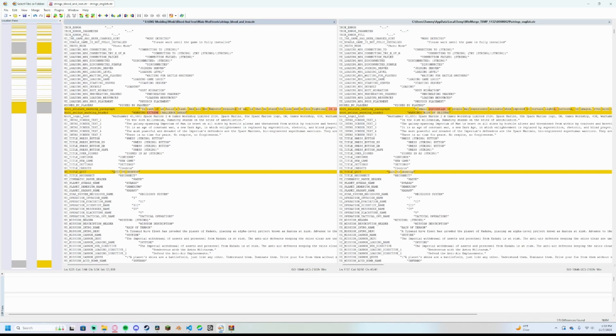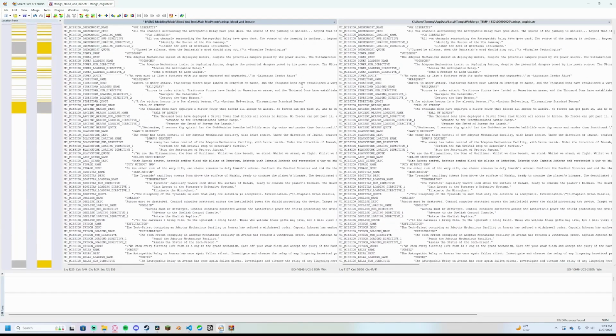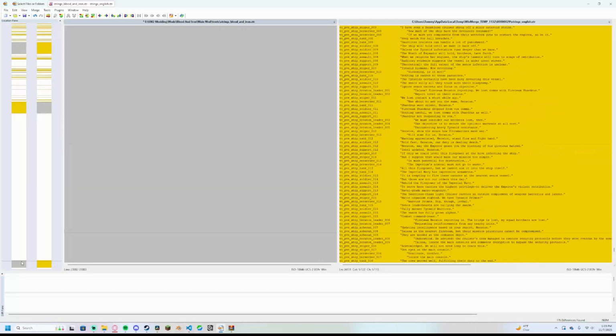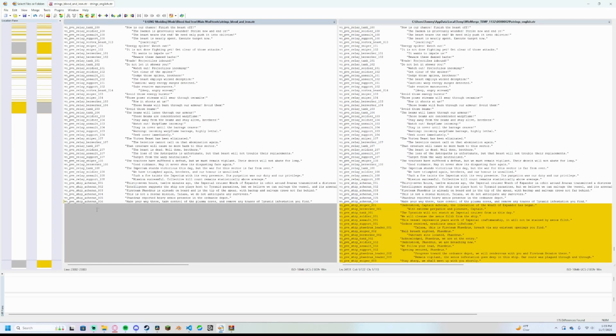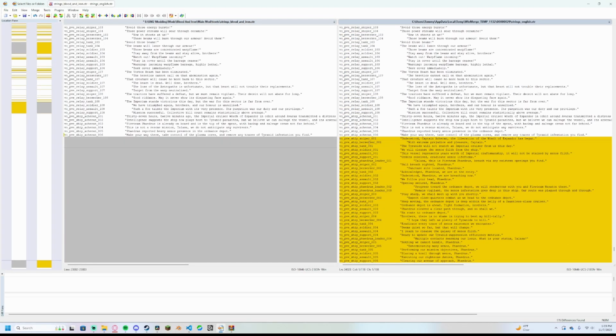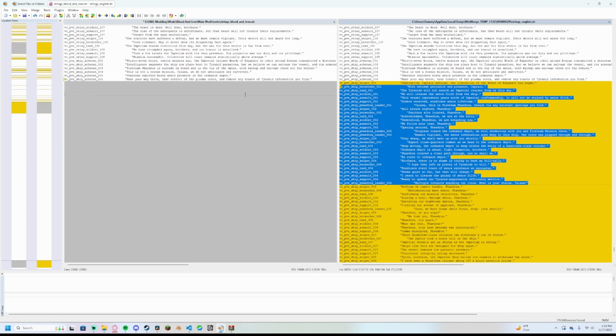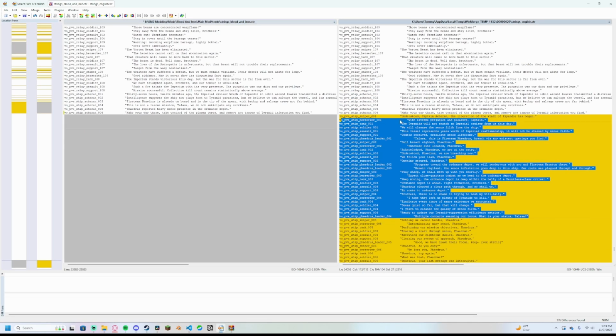So there are a lot of differences in this file because I have changed a lot of different things in this text file. But as we can see at the bottom here, there is this big gray area right here. And that is because all of these things in the vanilla file are present in the vanilla file but not in my mod file. So I'm missing them.